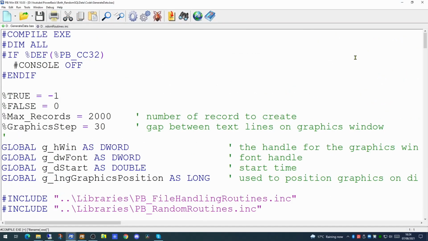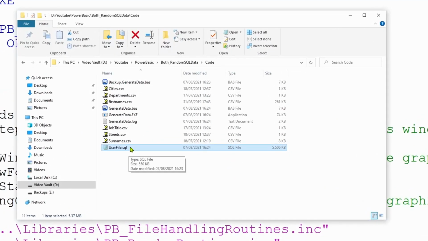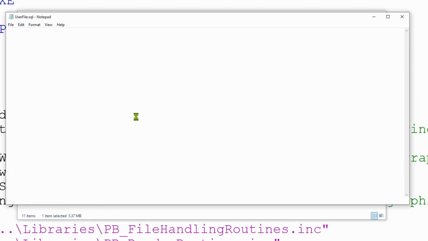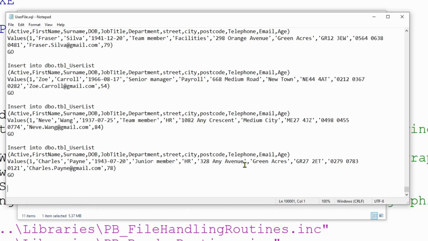If you wish to generate more than 2,000 records, say for example we want to push it up to 20,000 records, then it will take slightly longer to generate the file, but it will go fairly quickly. And our user file is now much bigger, containing about 100,000 records. So using this mechanism, you can see it's very easy to generate bulk random data in a form that can be easily inserted into a SQL Server database.